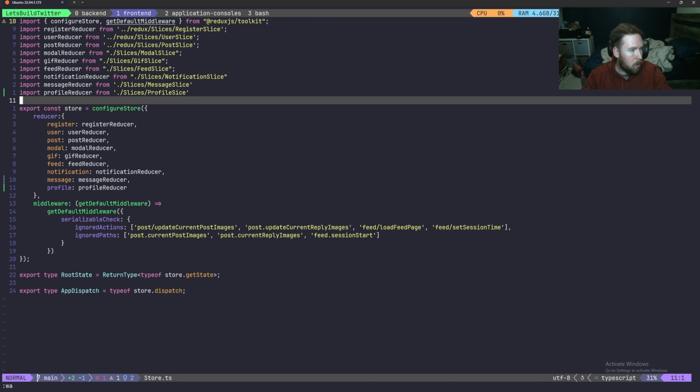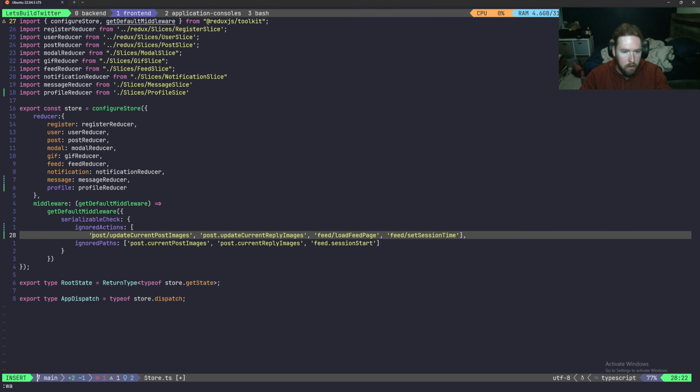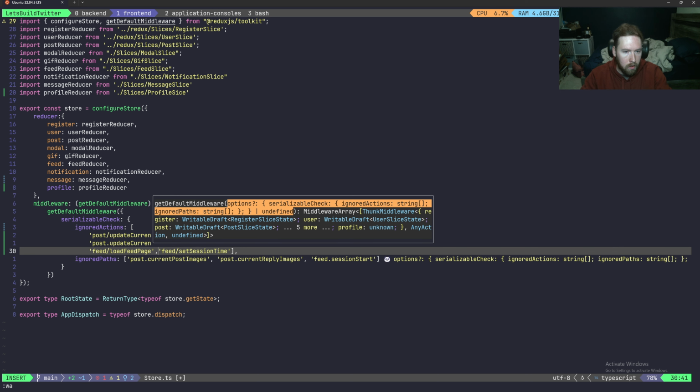So that imports properly. And now we need to do the fun part of adding in some new ignored stuff, because we're going to have some things that it doesn't like. So let me scroll over here on all the things that we need to add. Inside of our ignored actions, this is going to get really ugly really fast. So maybe we do one of these. Let's do this and this and then this.